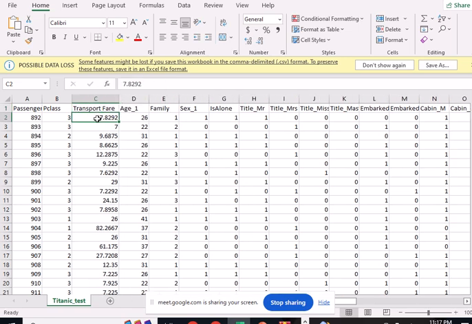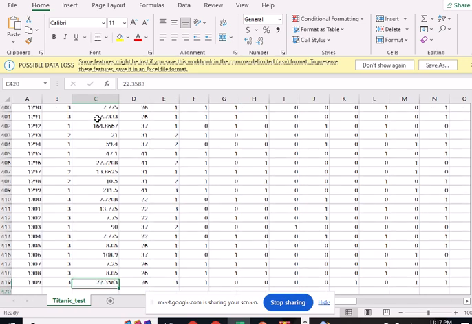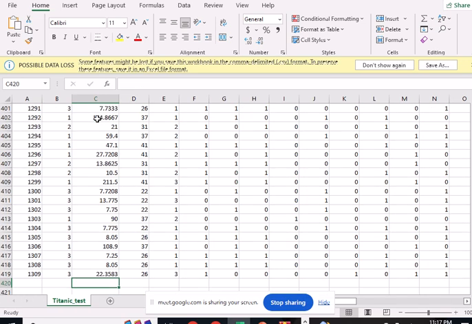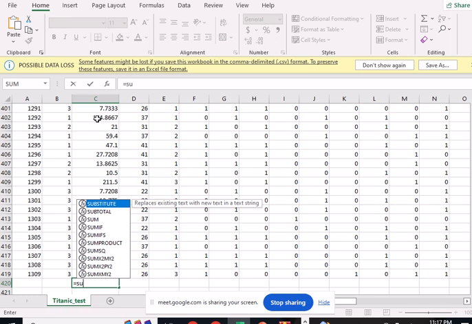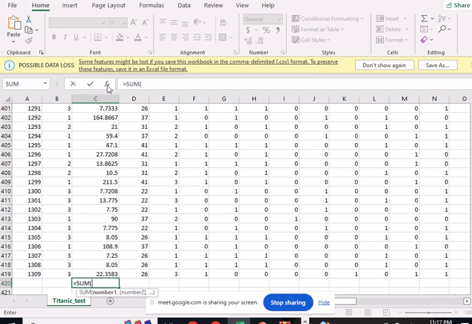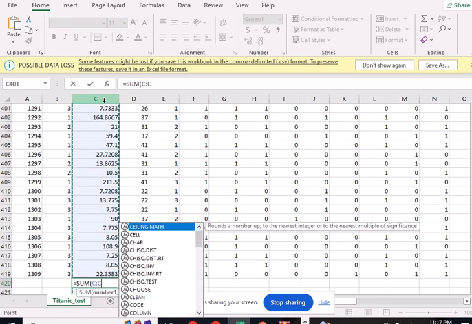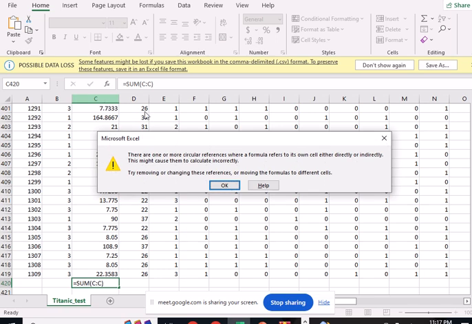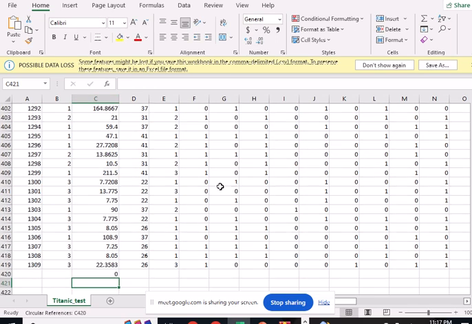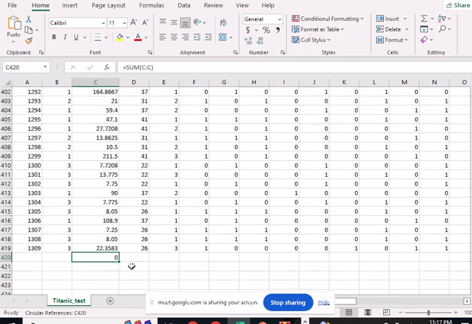So let's say you want to get the total amount that was generated for everybody here. If you scroll down to the very bottom and type equals sum, and you highlight the entire column, you should get the value for all. But what did you notice from what you just did?